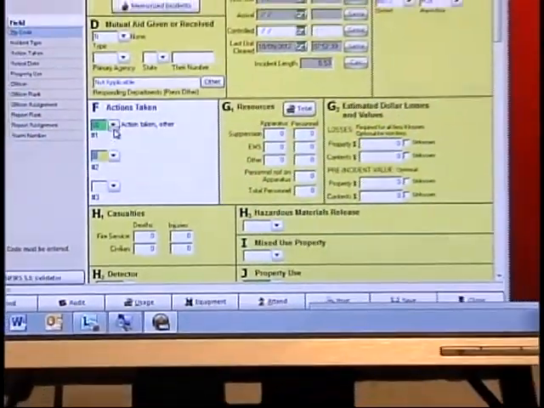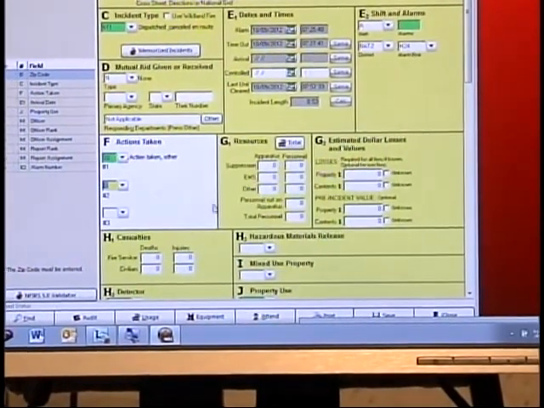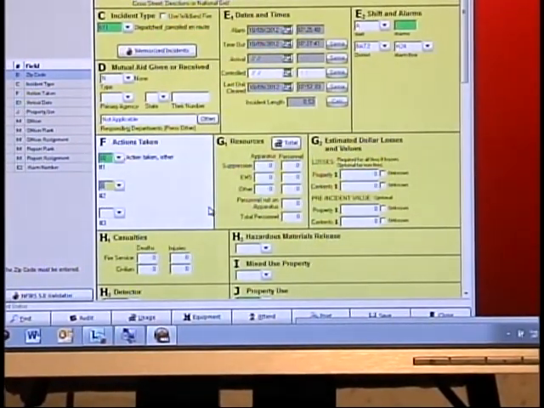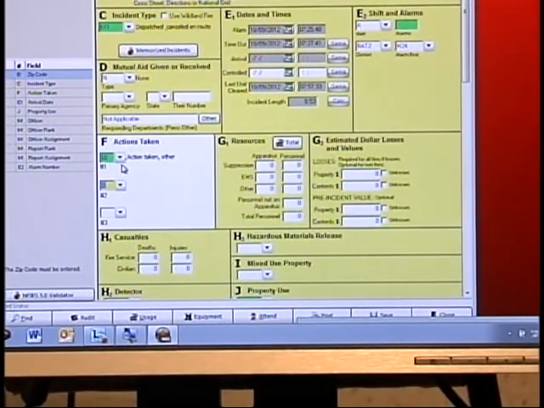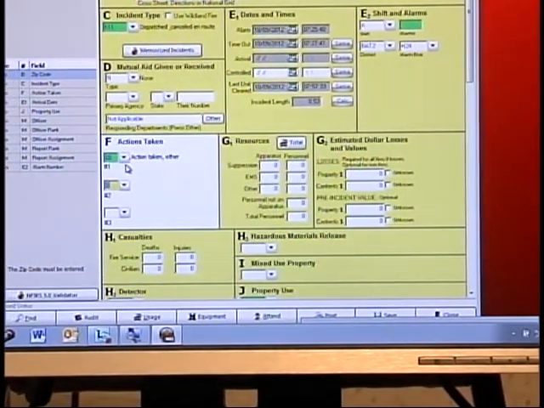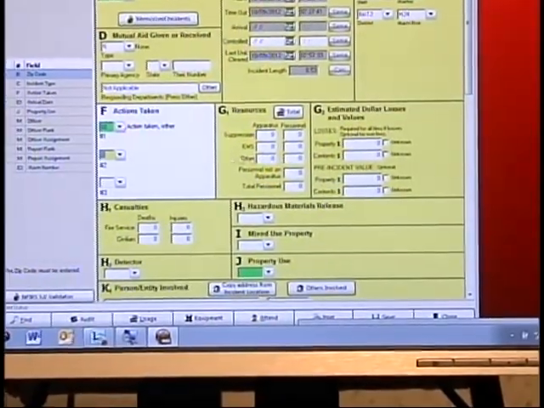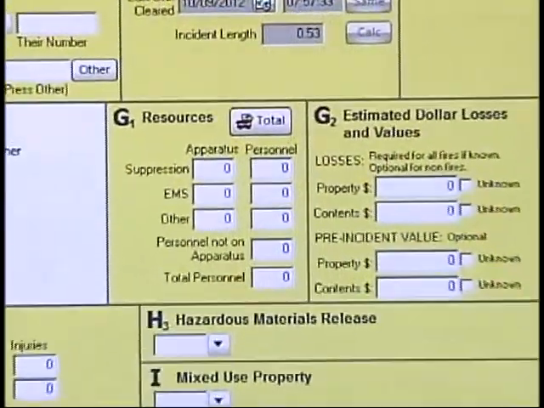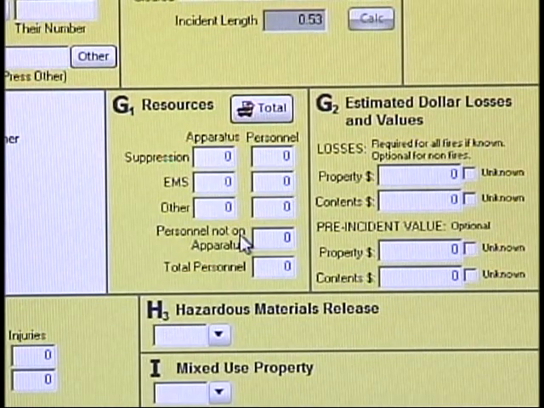They do not have a no action taken code. So that's the one that the state wants us to use. We have a rash of these because we do have a lot of calls apparently that you guys are being canceled on before you take any action. So make sure you're using action taken other. Do not use canceled en route if you have arrived and you were canceled on scene. Okay, and resources will automatically populate as the other units do their reports. These will actually start populating as unit reports are approved.